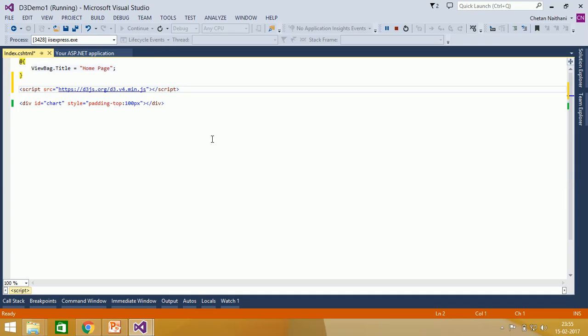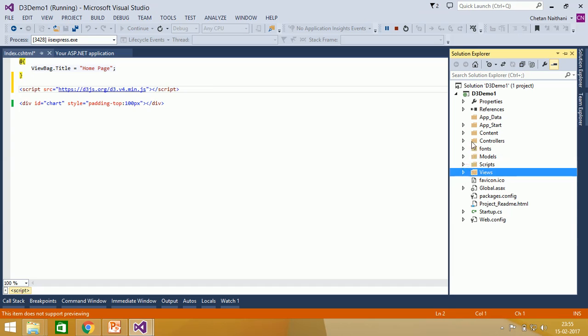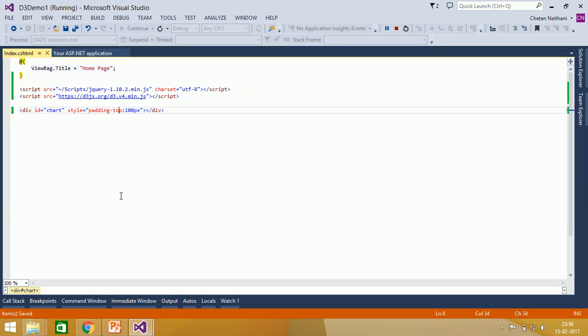Now this D3JS has a dependency upon jQuery, so I need to take a reference of jQuery also. My project template has jQuery, so I must have jQuery already in my project. Let's see. Yeah, I have jQuery, so I can take a reference of that. Now I have my D3JS file and my jQuery JS file. Now I need to build the chart.